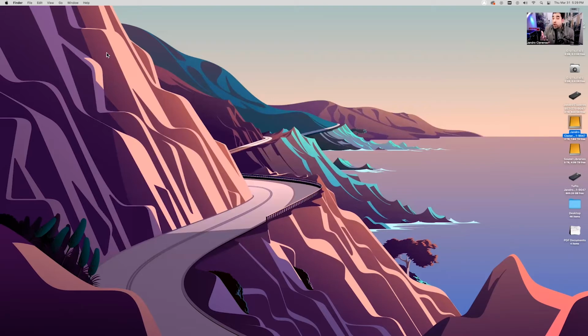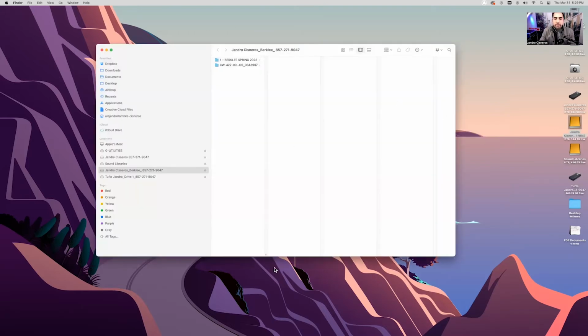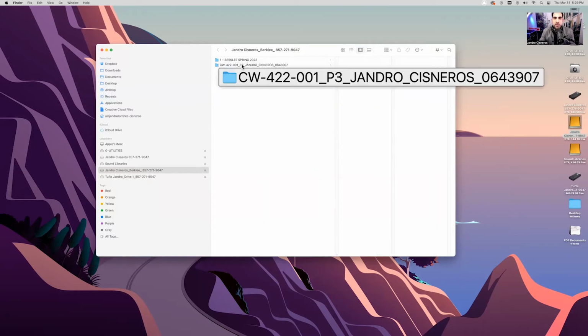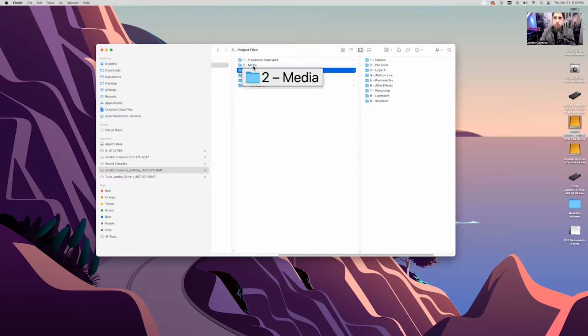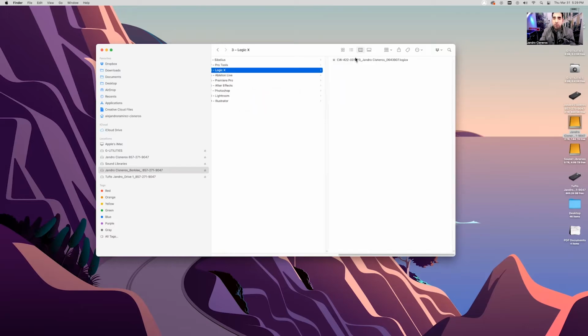So before we start with Logic and Pro Tools, I want to show you what I did with my folder. I created a folder, as you can see, and I labeled it properly. Inside that folder, I created 6 folders. I already shared and talked about this before: production paperwork, media, project files, exported files, goodies, final delivery. In project files, I have my Logic session, and my Pro Tools session and everything there.